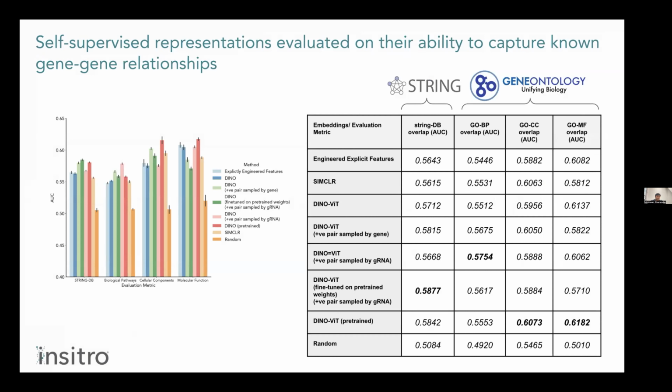To evaluate the performance of our latent representations, we compared our gene-gene phenotype similarity network against curated public databases of known gene-gene relationships, such as StringDB and gene ontology databases. We define our evaluation metric as the area under the receiver operating characteristic curve of the overlap of the feature similarity matrix with the gene relationships obtained from these public databases. The AUC metric allows us to evaluate the latent representations of genes without needing to threshold the embedding similarity values.